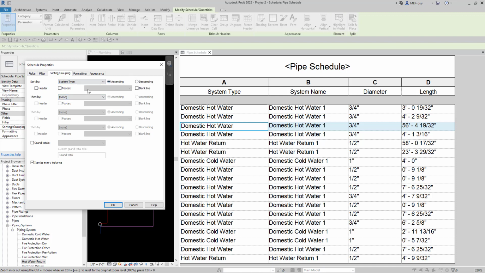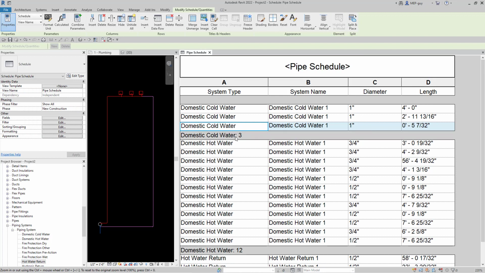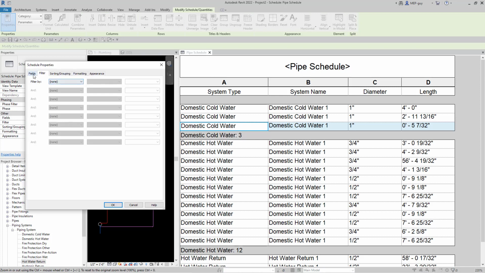And we can do a couple things here. We can do a footer, and right here we can do the title, count and totals, and let's just see what happens there. So when I did that, you can see the system type totals came up right here. There are 3 of these system types right here. Okay, so that's not really what we want. So let's go back. Let's go to fields.